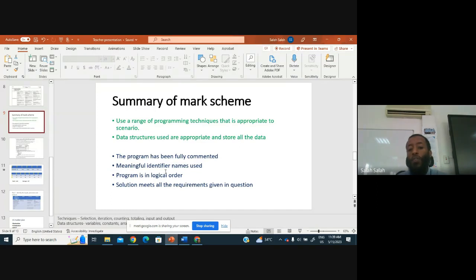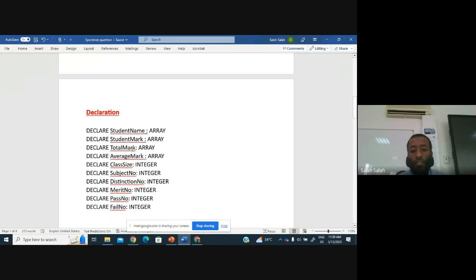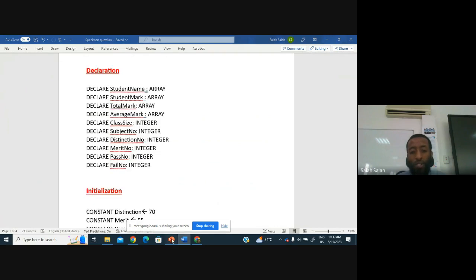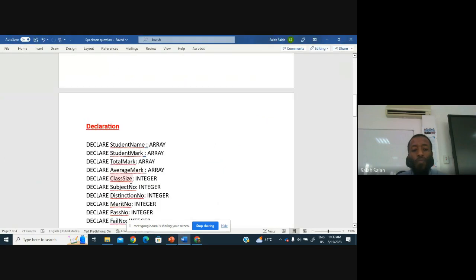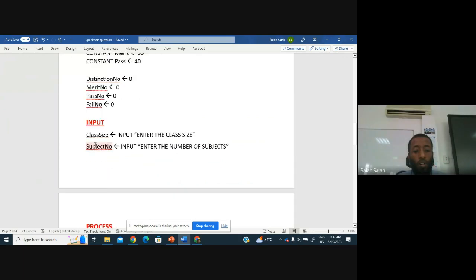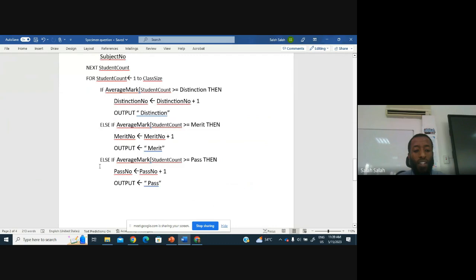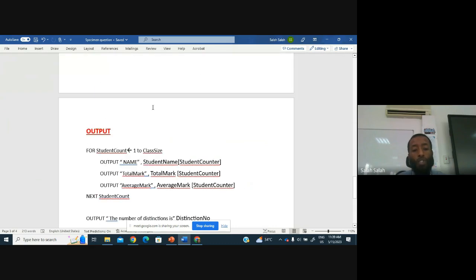Have I used meaningful identifier names? Yep. If you go back up here, we can see when we declared, they're meaningful. Student name, class size, they make sense, they're clear. Is the program in logical order? Yep: declaration, initialization, then input, then process. You can see I've got the headings, then output. So it's in logical order. I haven't done an output before the process, for example.